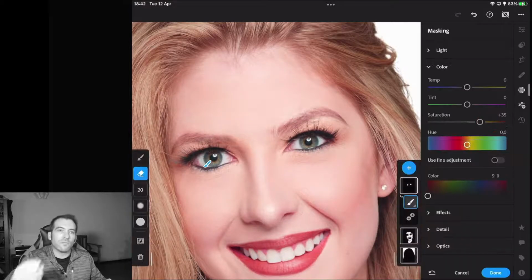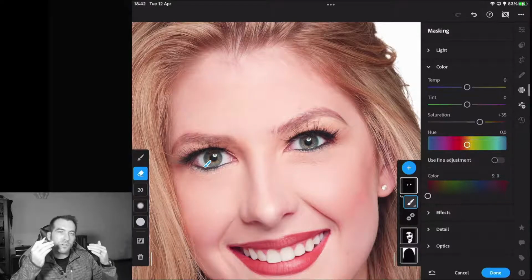You don't want to go overboard with edits on eyes and things. It can very easily look artificial. So tiny adjustments will make a massive difference, especially if you contrast it. So if you go with the skin a little bit softer, the eyes a little bit sharper, that contrast between the two will really make her eyes stand out.